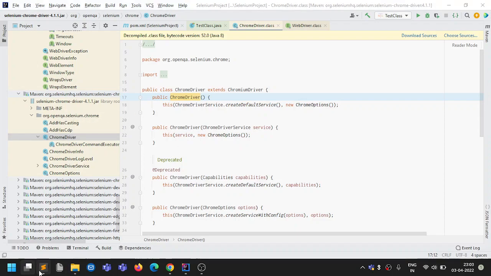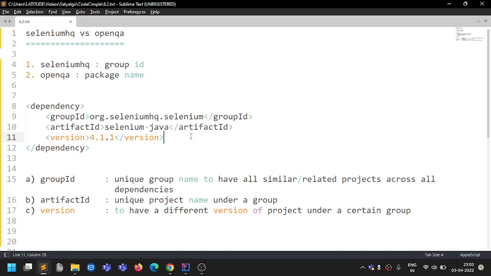So openqa is nothing but the package name, present inside the dependency or project you are using, and this dependency is coming from this group ID. Selenium HQ, you can say, is a group name for all the Selenium related dependencies, and openqa is the package name, right? So that's all for this video.